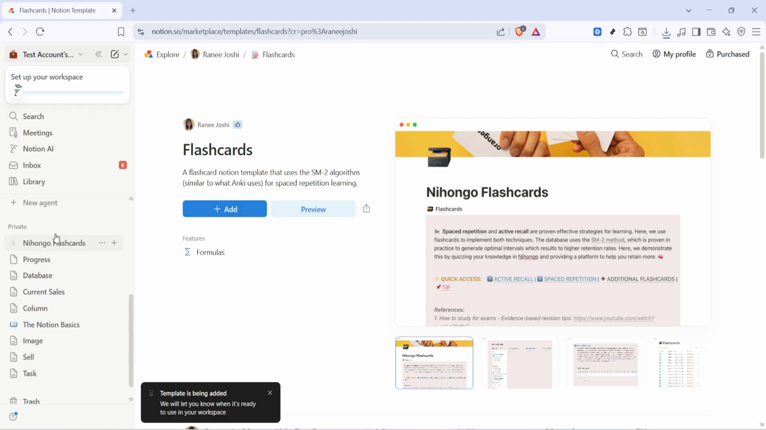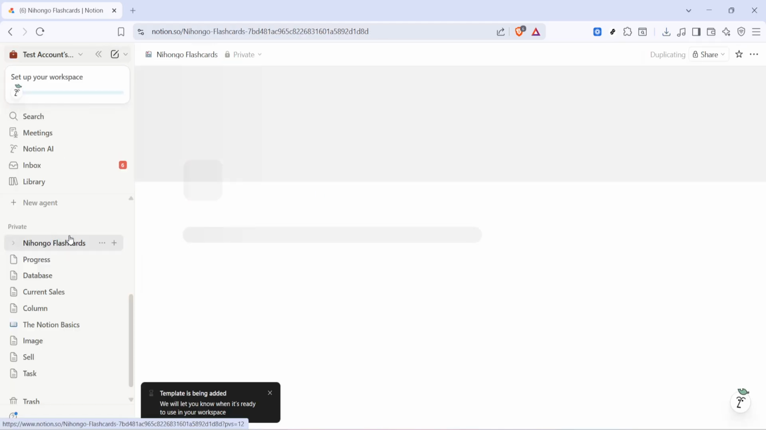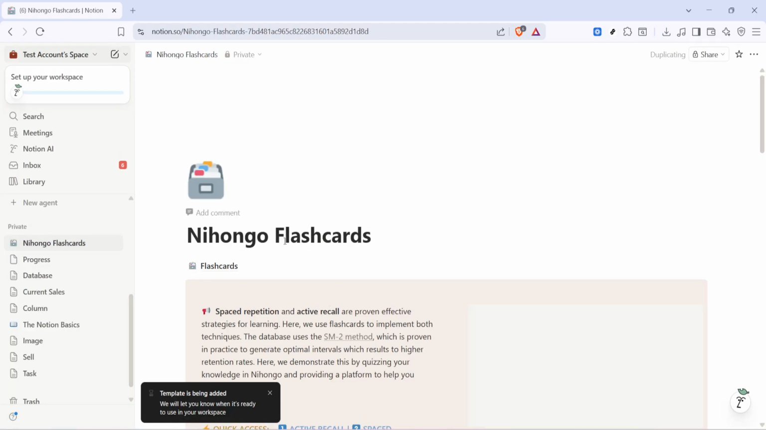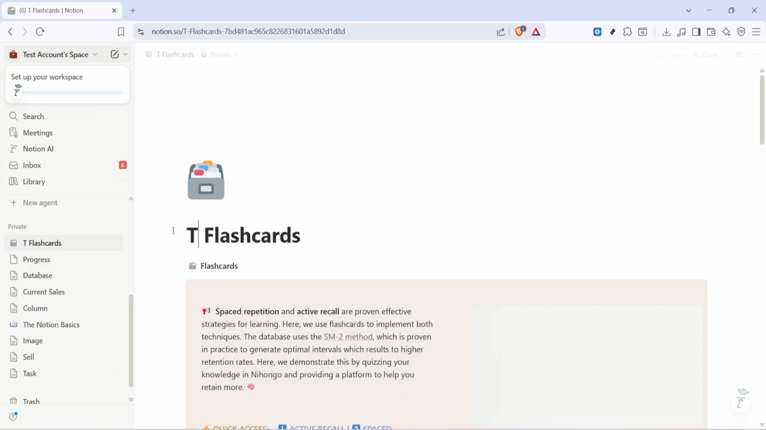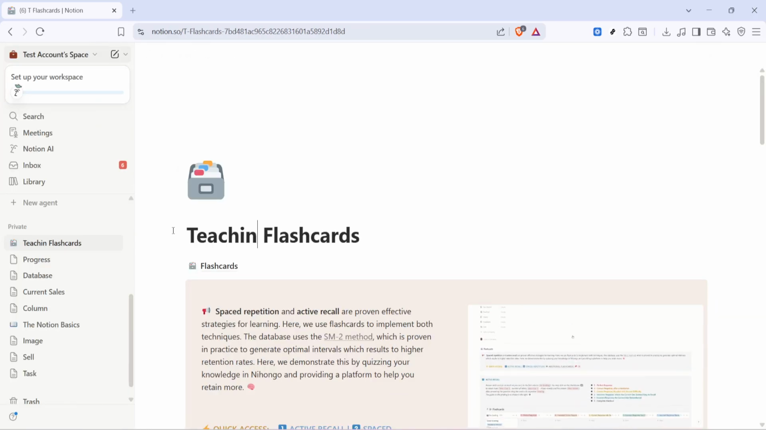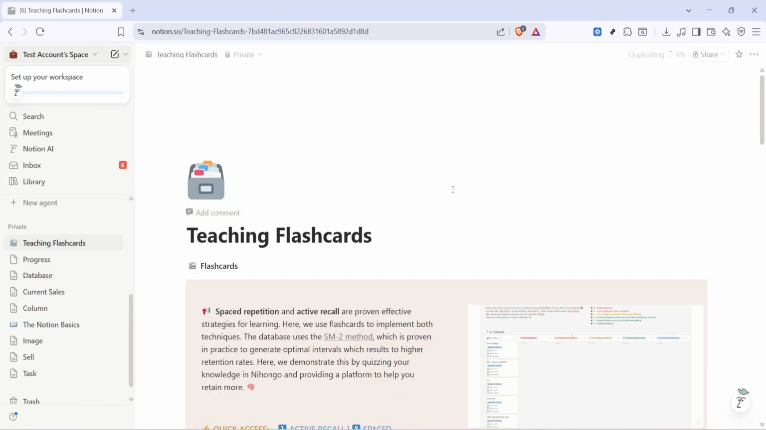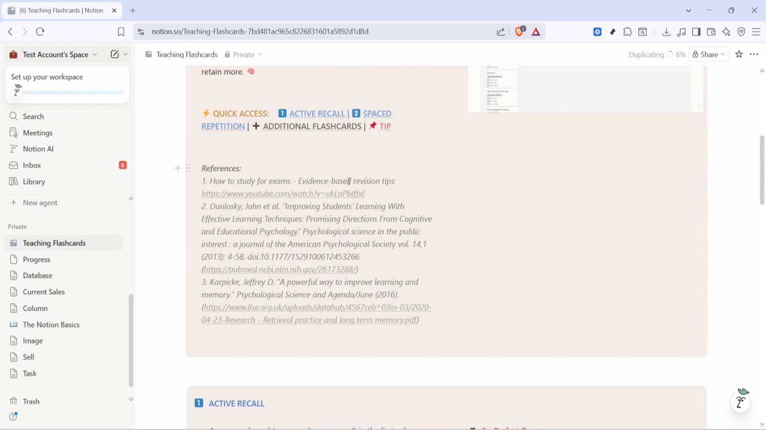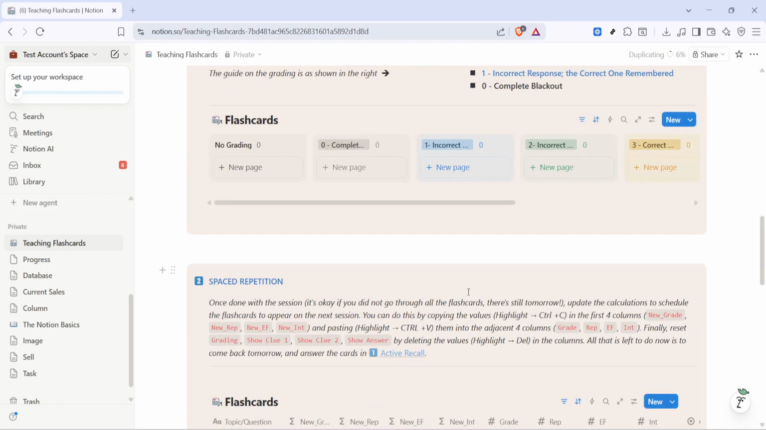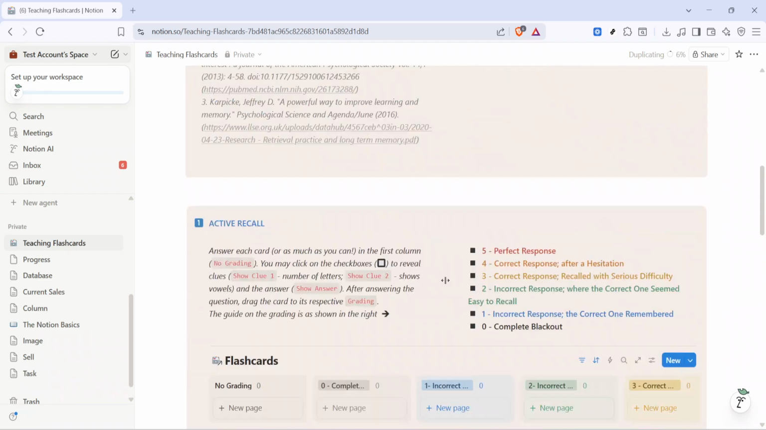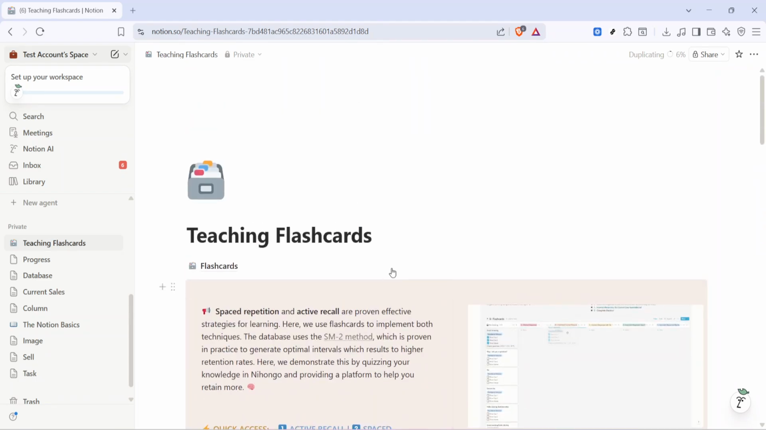Rename the page to something memorable, then open the database and replace any sample entries with your own material. For each card, fill in the front, often labeled question or prompt, and the back, usually answer or explanation. Keep your answers concise but complete, and use consistent formatting so cards are easy to scan. If the template includes properties like topic or deck, assign them as you go. This will help you filter and sort when you're reviewing.